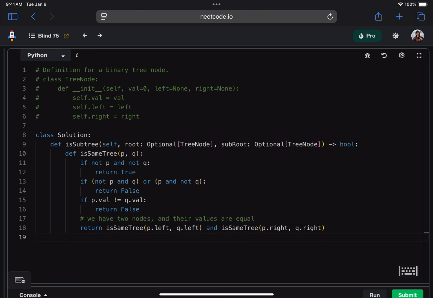Okay, so this is yesterday's problem in a nutshell. Again, what we're going to do here is we're just going to go through each node and check, hey, starting from this node, is this the same as the subtree? And if not, we move on to the next guy until we've exhausted everything. Okay, so how are we going to do this? It's a great question. We can check if the current root is the same as the subtree.